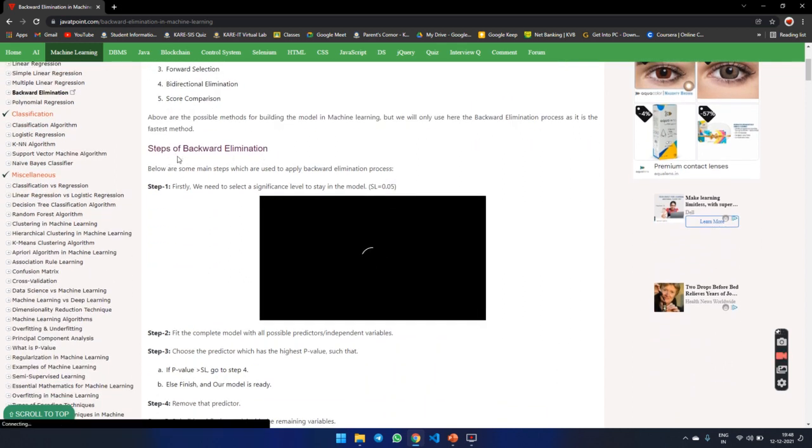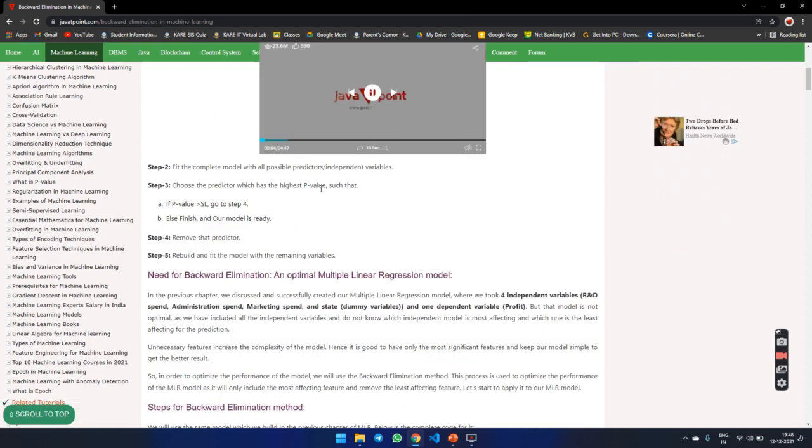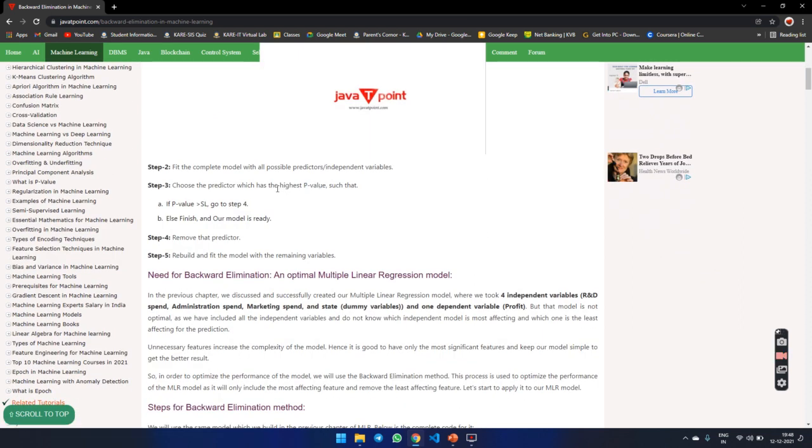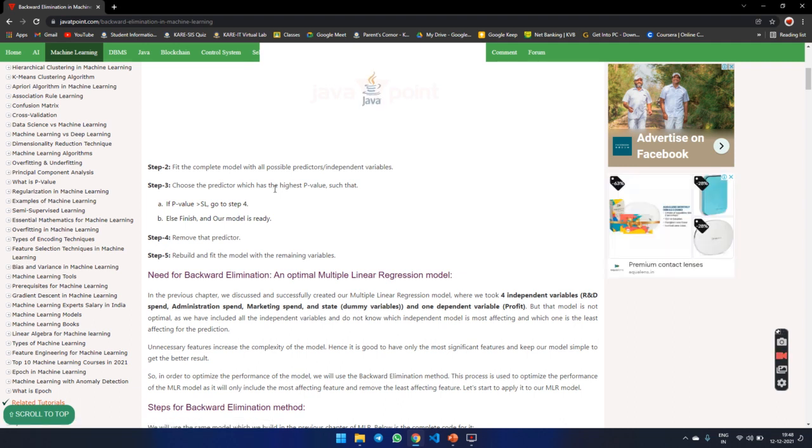First step: select a significance level to stay in the model, SL equal to 0.05. Second step: fit the complete model with all possible predictor or independent variables. Step 3: choose the predictor which has the highest p-value. If P is greater than SL, go to step 4. Else, finish, and our model is ready.